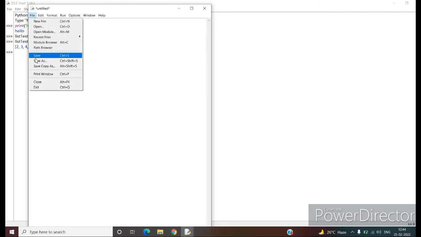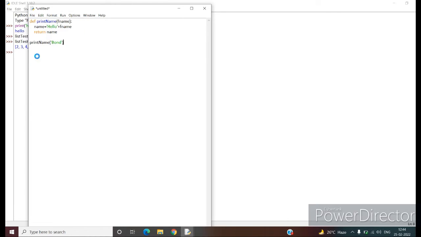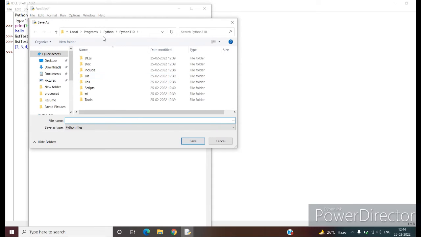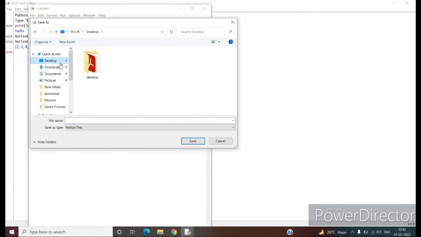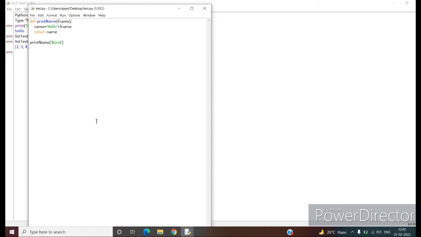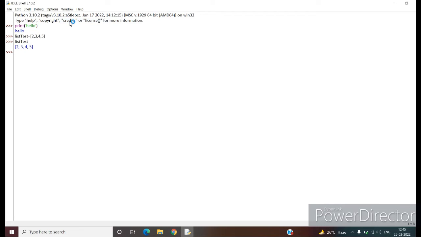First I'll save it as test on my desktop. Give it whatever name you prefer. For now I'm selecting that path and giving the name as test.py. We'll try to execute it by F5.